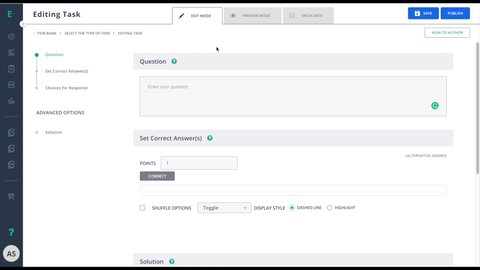Let's learn how to create an editing task item type. This item type combines the different methods presented in the cloze item type with an additional option to toggle through answers within a particular part of a sentence to make that sentence correct. The editing task allows you to assess your students' understanding of grammar and sentence structure, among other things.